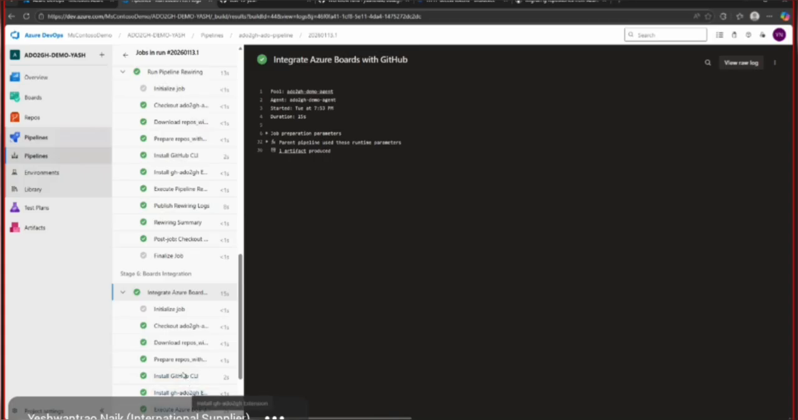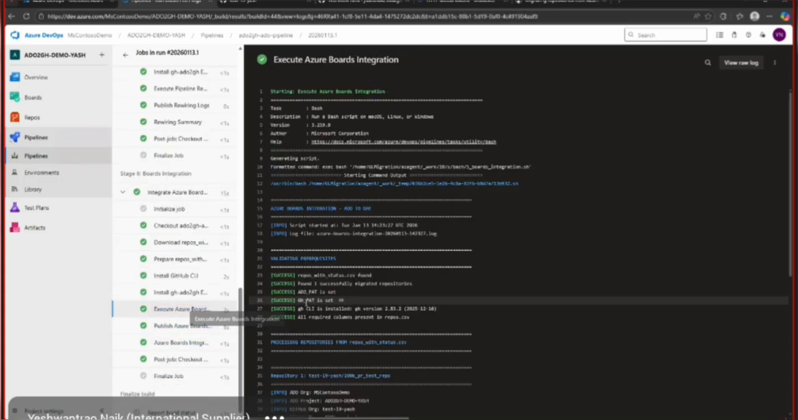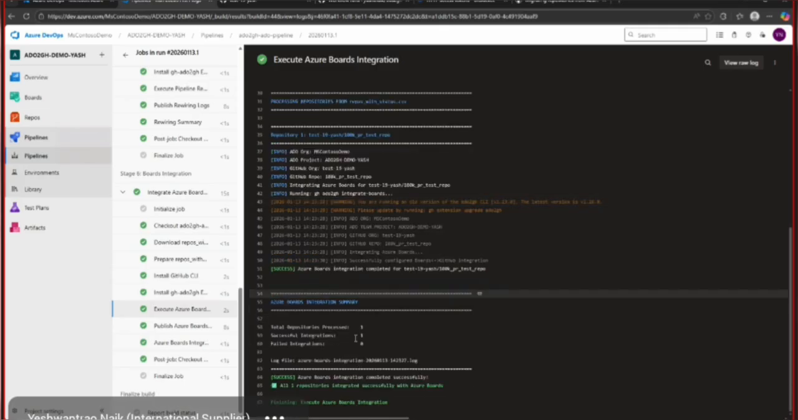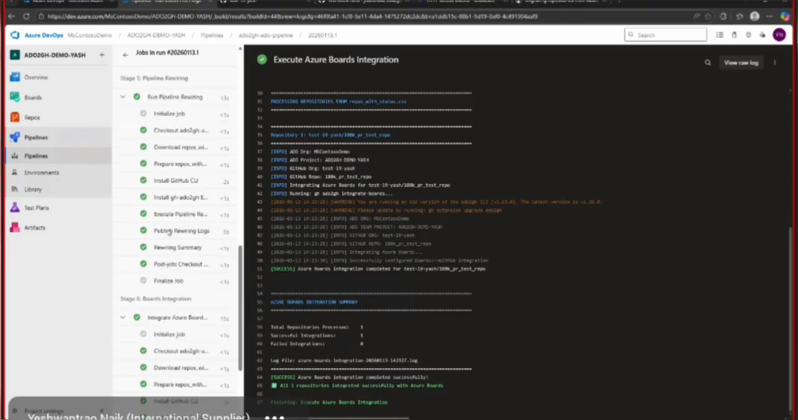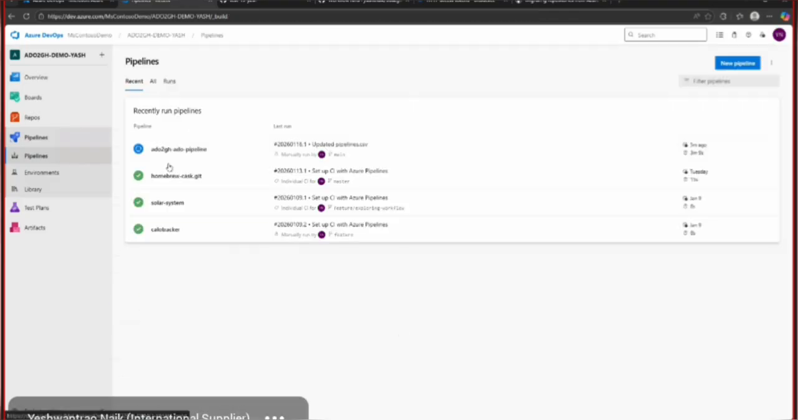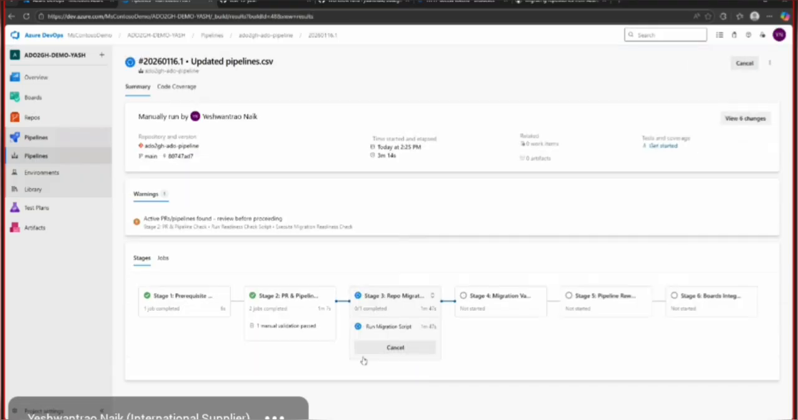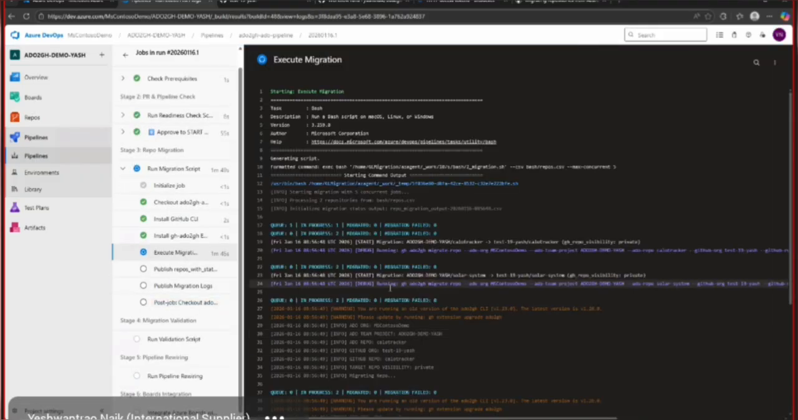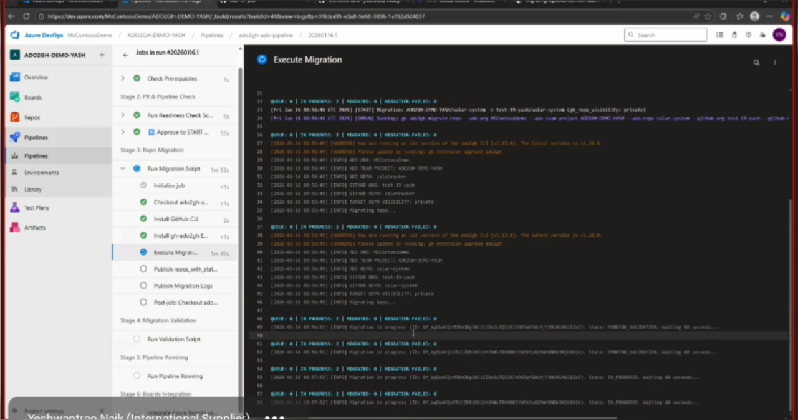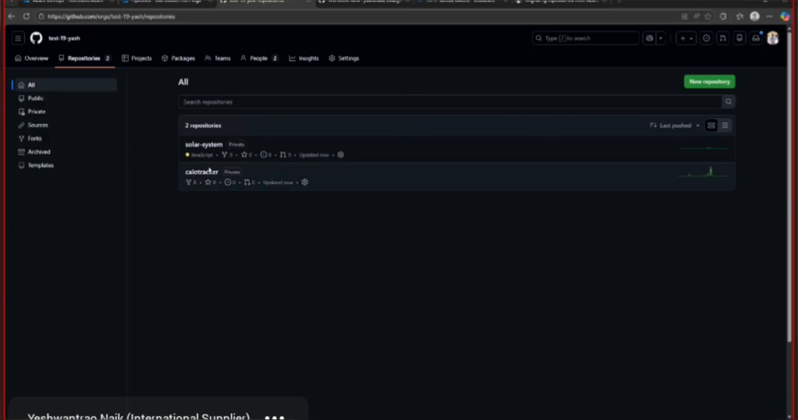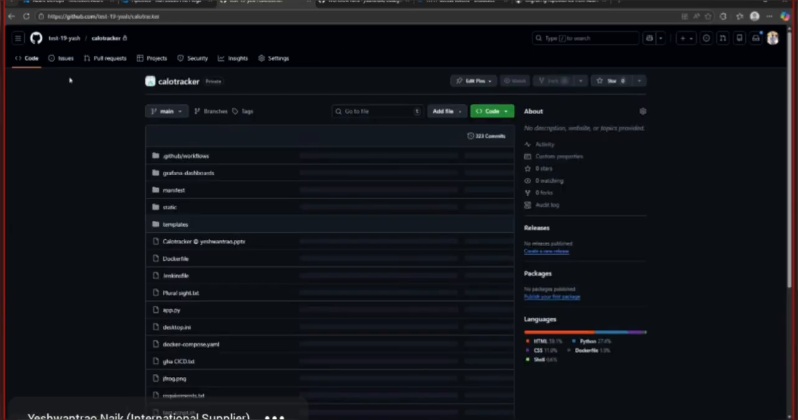And this is the integration of the boards. You can see I have integrated my boards for one repo that I had migrated. That should be it. Let me see what the status of this is. That is still migrating. You can see two parallel executions of the migration going on. I should see two repositories getting migrated here. Yeah, and there it is. You can see two.